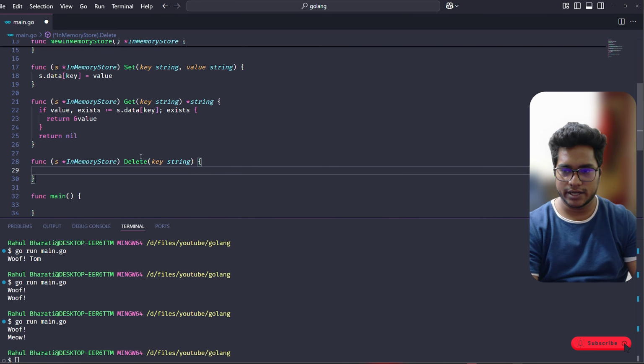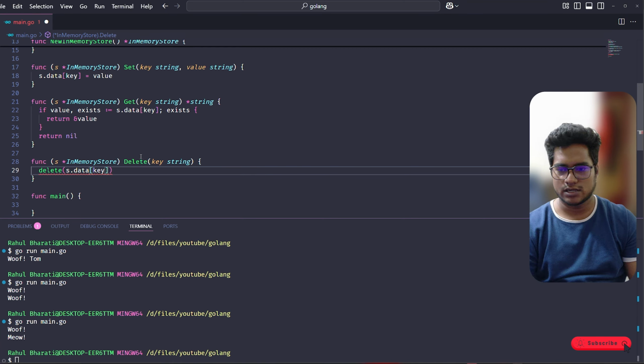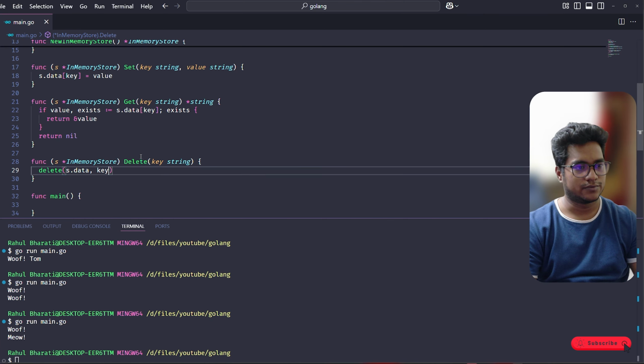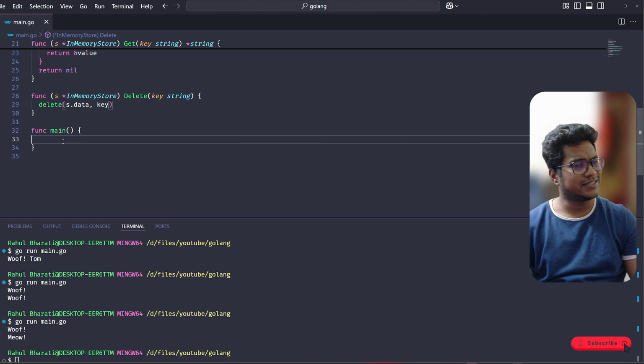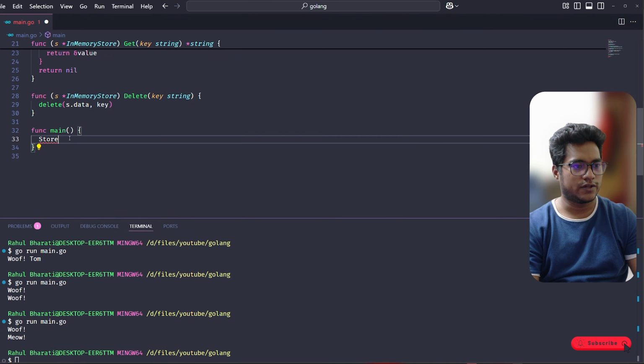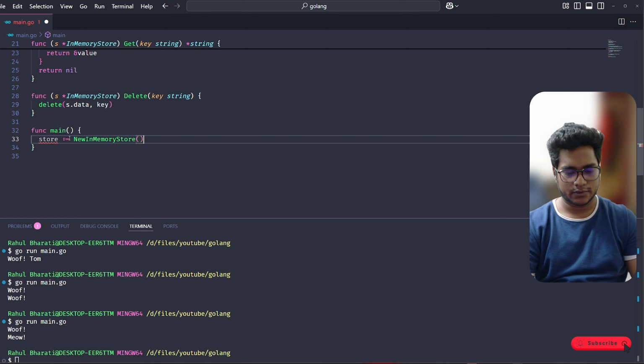So we just go there and we just run delete function as dot data of key. Sorry, we have to provide key as a separate value. And that's it. We are done with the implementation of our store. Now we just need to create a store and add this stuff. So let's create a store first. Store is gonna be our new in memory store.